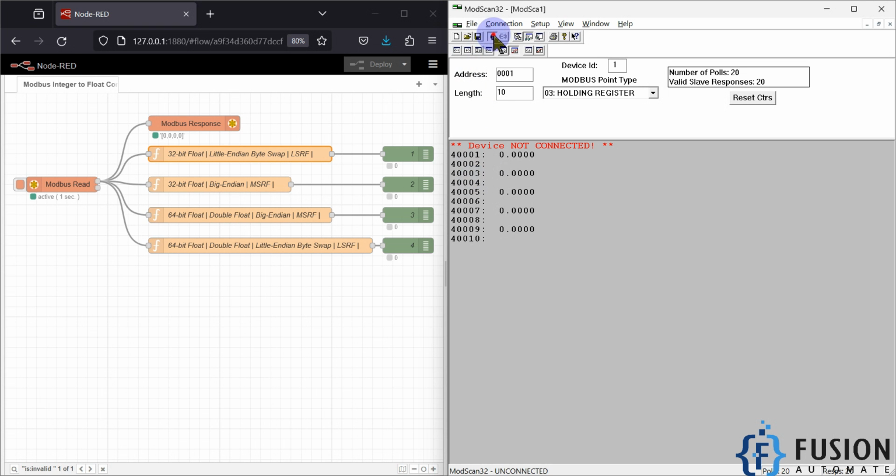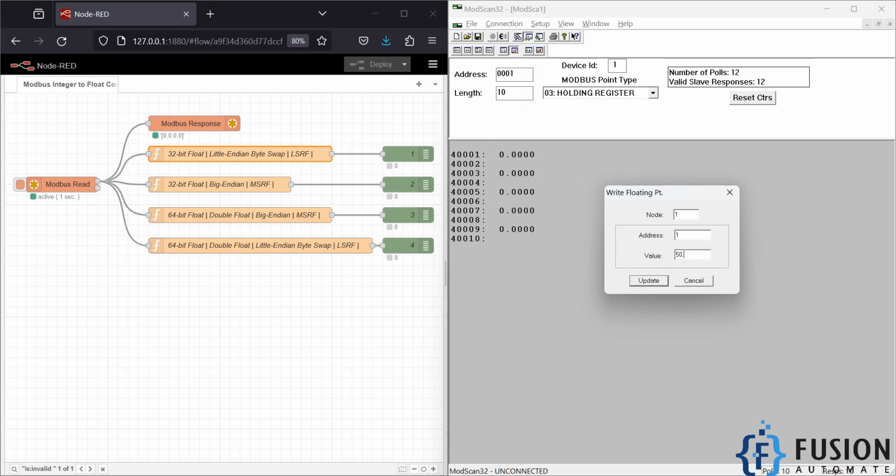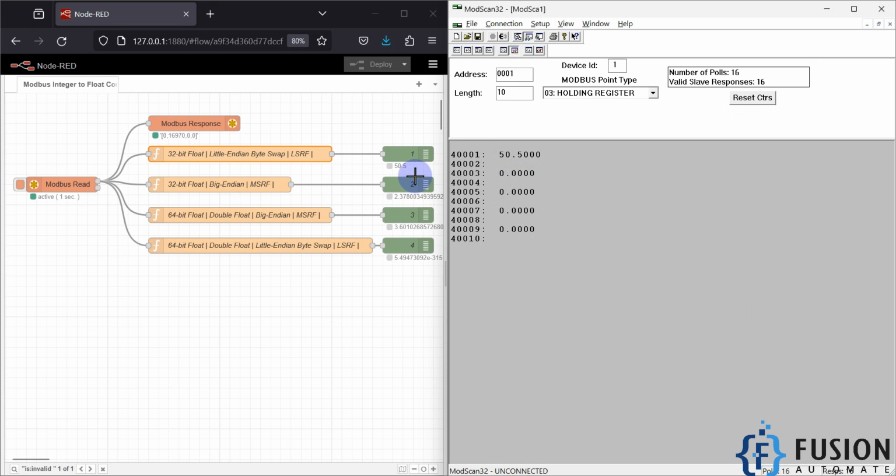Now if I connect my Modscan to my Modbus TCP server, you can see every value is 0. Now we know that it's a 32-bit float and it's LSRF. If I write something here like 50.5, you can see it is only valid for this function. 50.5 is available here for this function only. For the other three functions the value is different. So if you want to read 32-bit float values, Little-Endian Byte Swap and least significant register first, you have to use this kind of function.